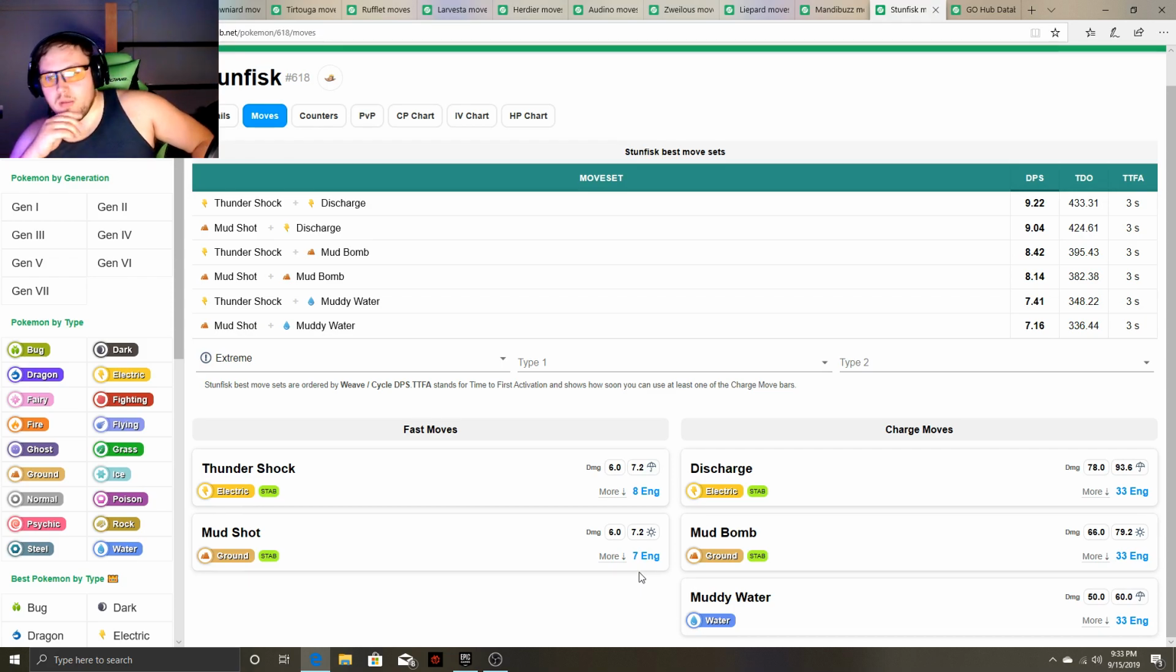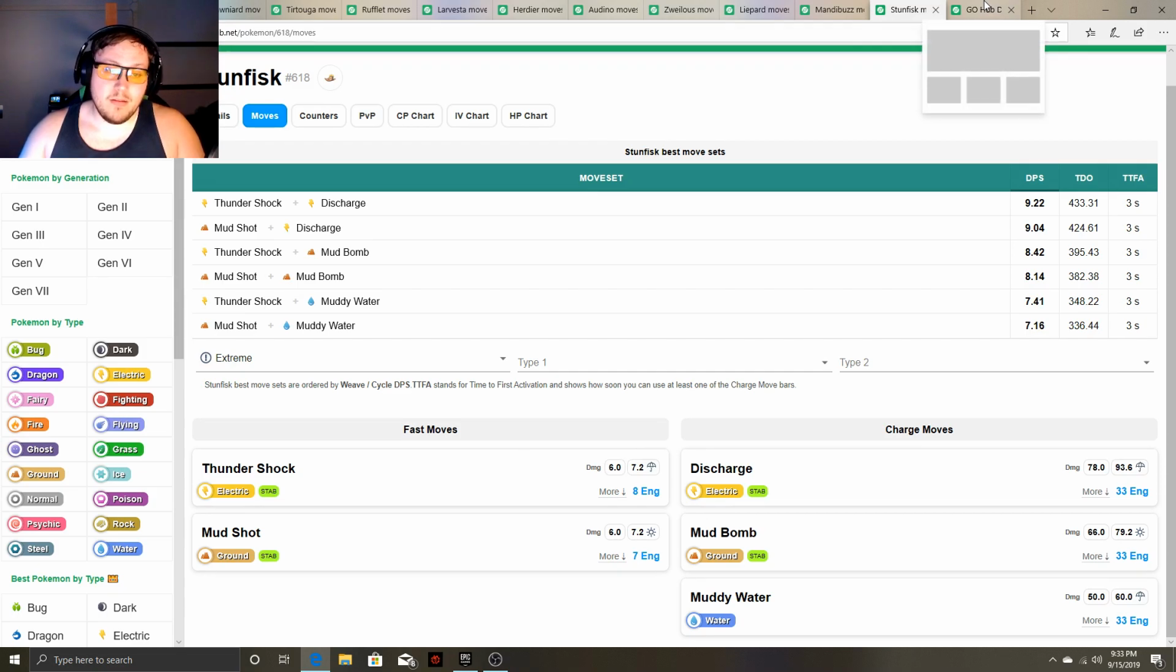Wow. So, if you're doing a cup, depending on what the Pokemon are going to be available in the cup, it's literally going to determine the charge move. Because Discharge, incredible PvP move. Mud Bomb, incredible. Muddy Water is actually incredible. Wow. Guys, put a star next to this. Stunfisk is going to be fantastic. This is going to be a fantastic Pokemon for the Great League, so make sure you try to catch a good one for PvP. Holy cow, this is fantastic.